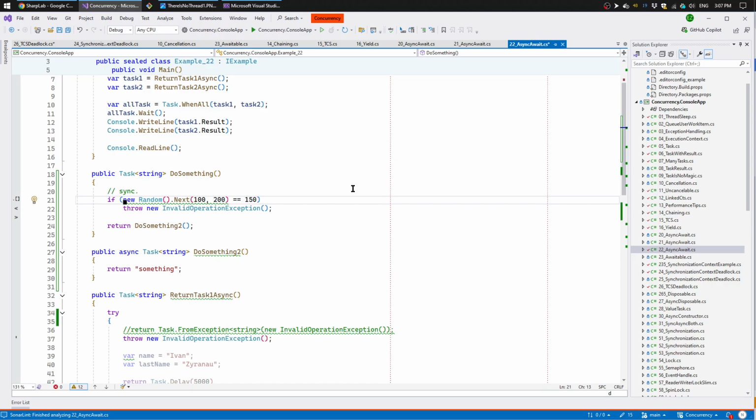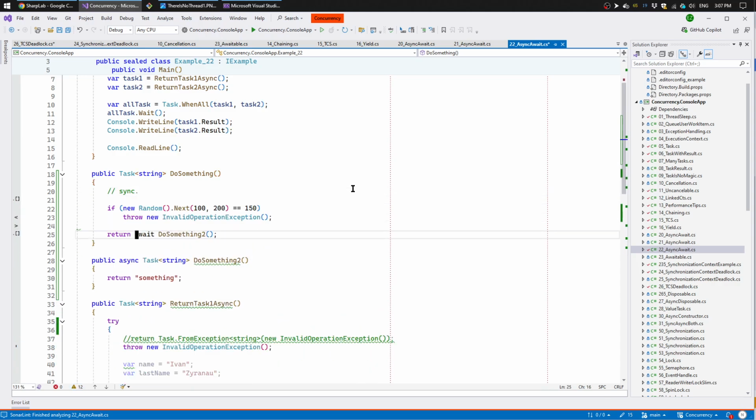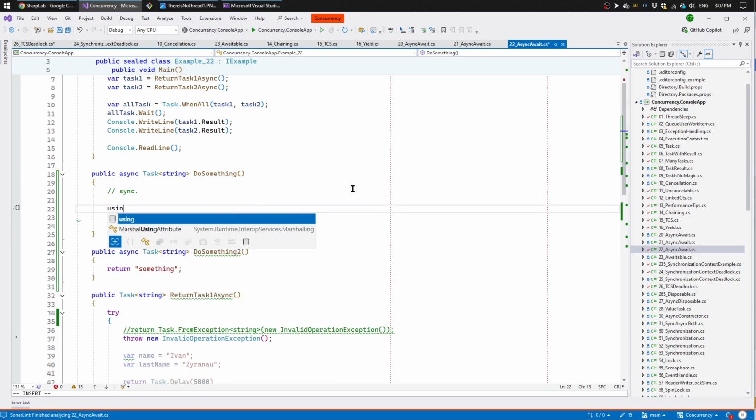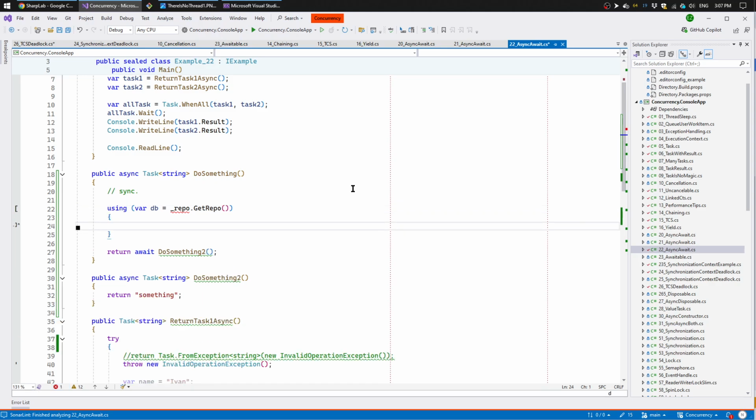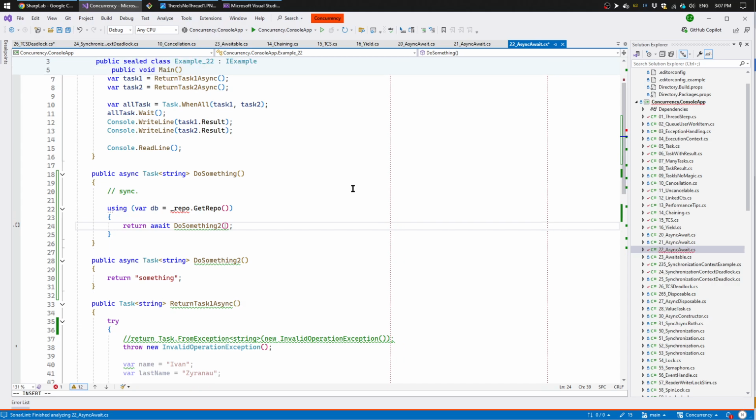Another thing is with using constructions. So let me just also show this example. Imagine that you have some code like this, and your do something method uses this db variable. Right now it's completely okay, because this operation will completely complete before you exit the scope. But if you remove async await again, then you are returning the task that will use that variable sometime in future, but you are returning this task as soon as you reach this line.